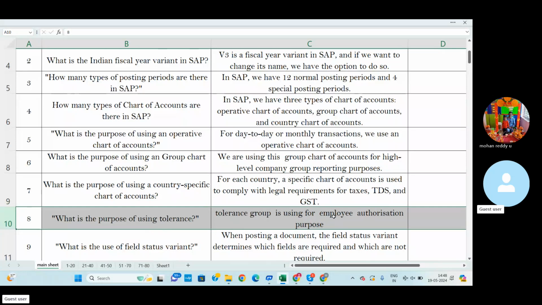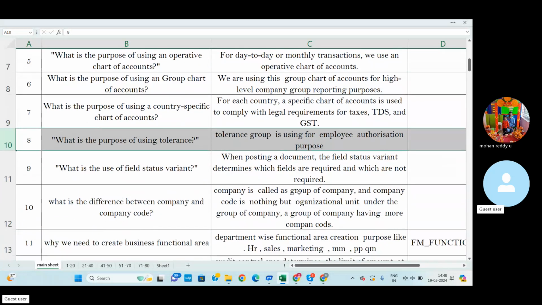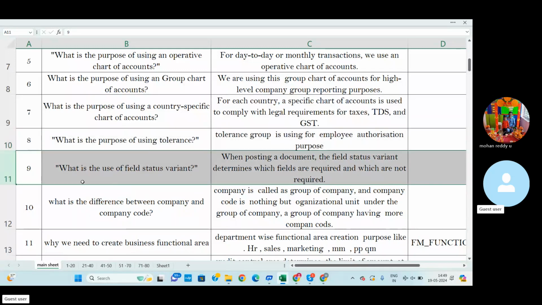The tolerance group is used for employee authorization purposes. Authorization is nothing but that he can post any entry, he can approve any entry, he can generate any reports. Then go to the ninth question.